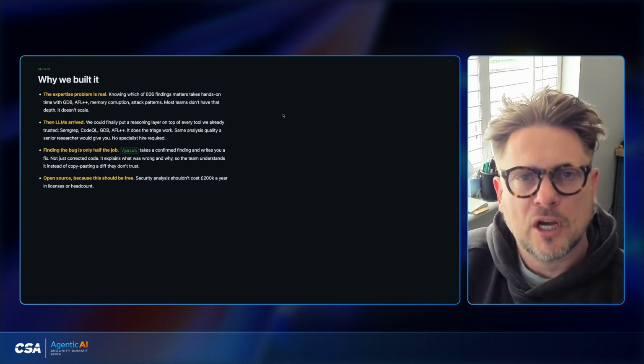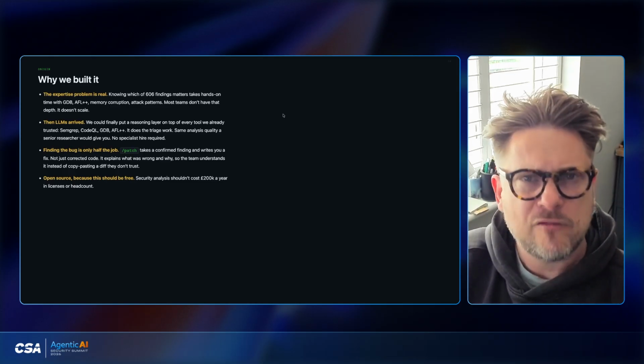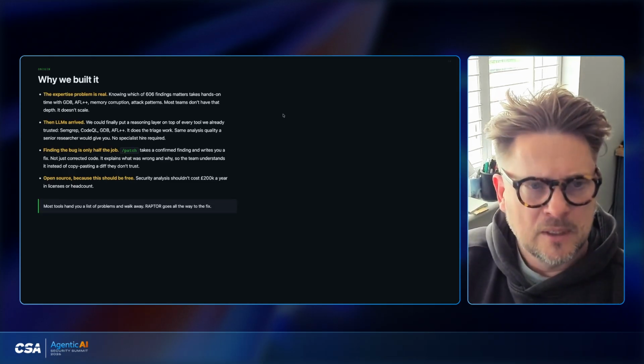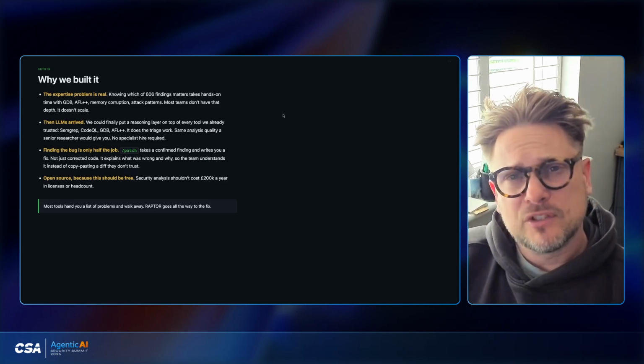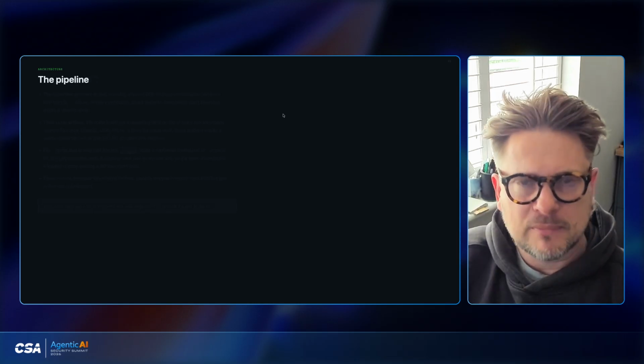It shouldn't cost hundreds of thousands of pounds a year or cost in headcount or so on. I think everybody should have access to such a tool. Most tools just hand you a problem and walk away, and we didn't want that with Raptor. So let's have a look at the pipeline.